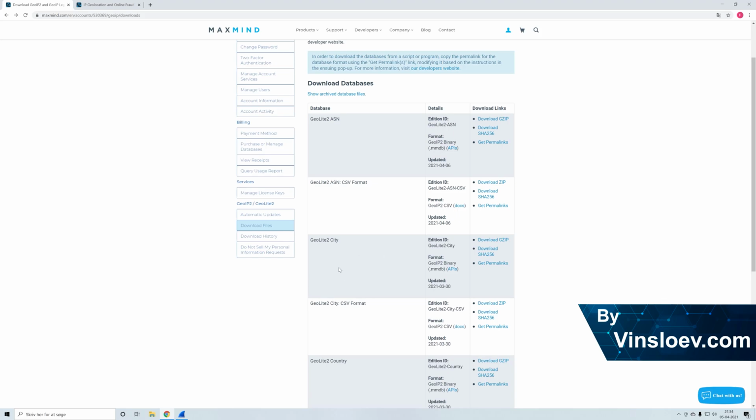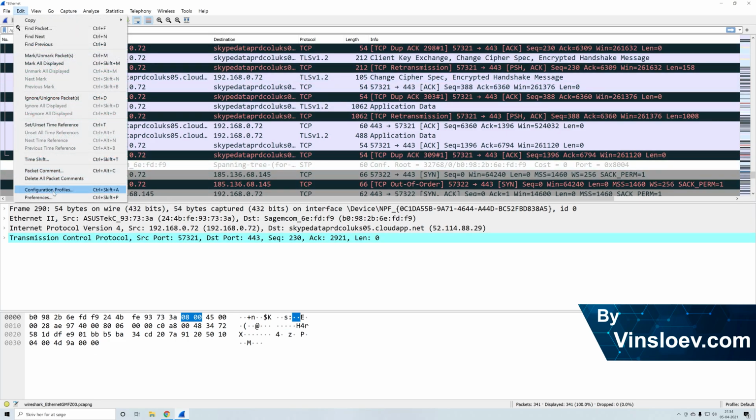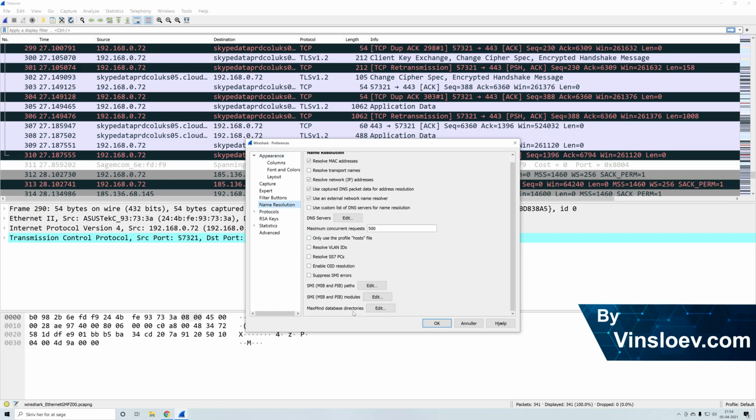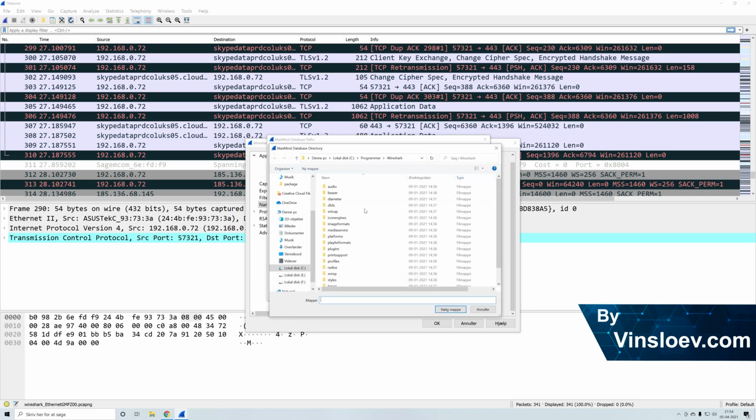So once you have downloaded these, what you have to do is extract them, if you, for example, got them zipped, and then you go back into Wireshark, then you go into Edit, then Preferences, where we were before when we did the Resolve IP addresses. Then again, under Name Resolution, you will go into MaxMind Database Directories, and once you click Edit here, you can, as you see, I have already added the path to the files that I downloaded, but what you need to do is click on this plus right here, and then simply locate the given download folder that you have, and then navigate to the root folder of this file. So you don't have to point to the explicit MMDB file, but just the folder where it lies within.